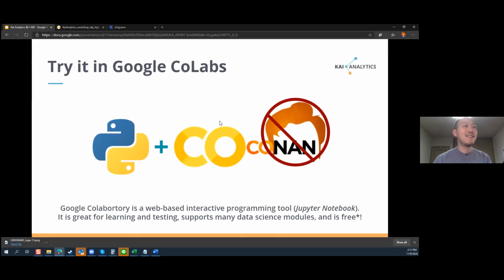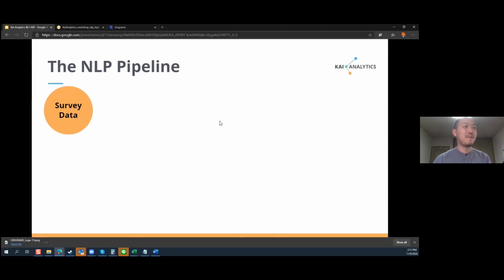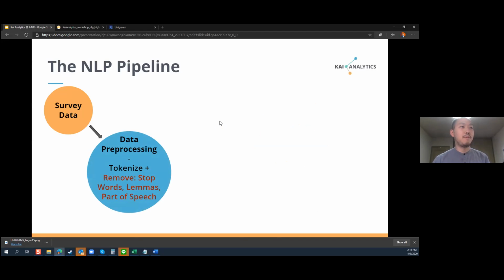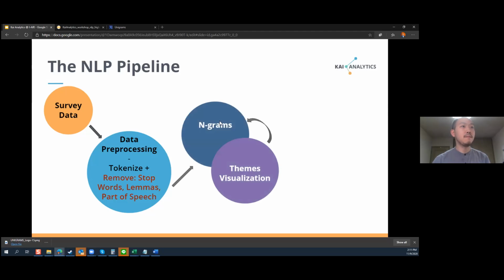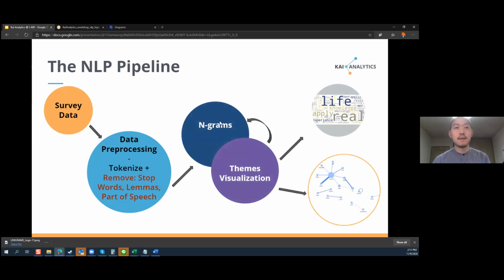Just to clarify our pipeline today. I'll present the survey data. Then I'll show you some pre-processing techniques like tokenization, removing stop words, stemming or lemmas, and parts of speech. Then we'll look at how to generate some n-grams, and then we'll visualize them. So that's one example, like a word cloud. And another one using network graphs.